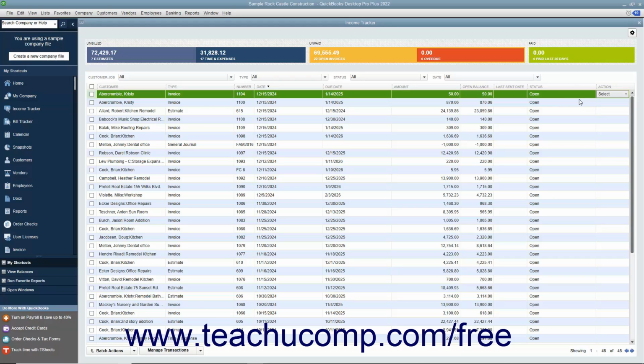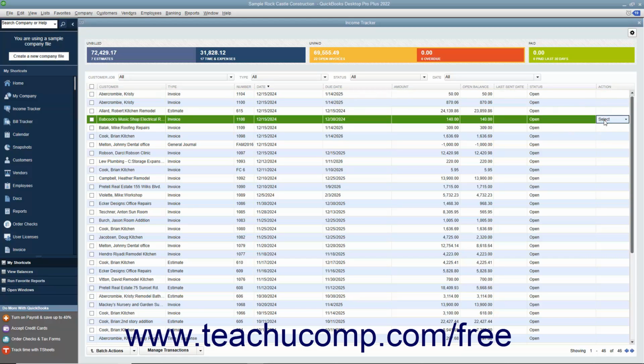You can perform actions on the sales items shown within the list in the income tracker window. To perform an action on an individual sales item, click into the Action column for the desired line item and then choose the action to perform from the drop-down menu of choices available. The choices that are available will vary depending on the type of sales item selected.